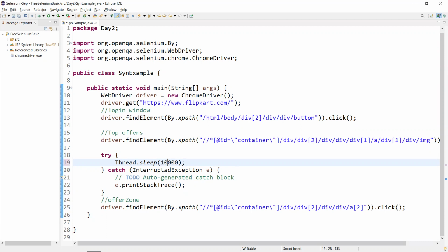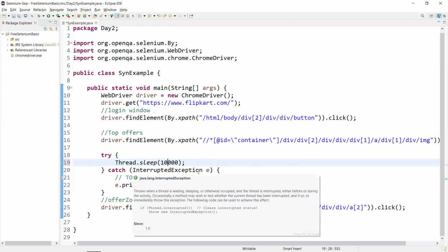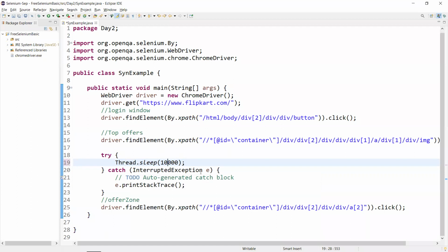Right. It will wait for the 10 seconds, and only then is it going to click on the offer zone. So it's going to wait. Even if the element is present before that time, it's still going to wait, because the sleep will halt the execution for 10 seconds. We have hard coded the wait over here. Right. After 10 seconds only, it's going to click on the offer zone. So that is the reason it is not at all recommended.